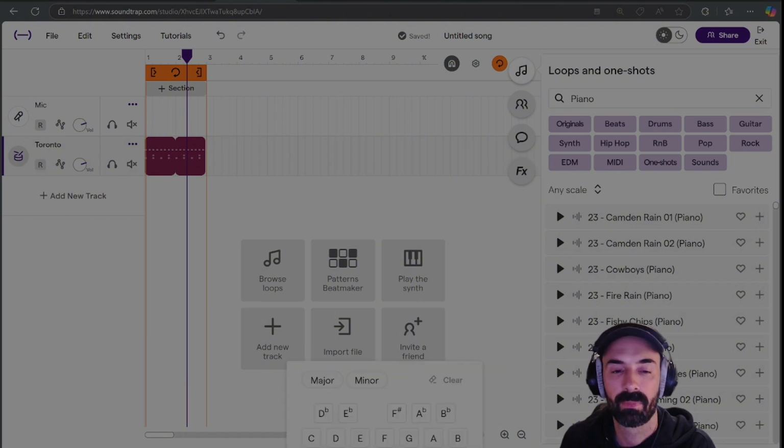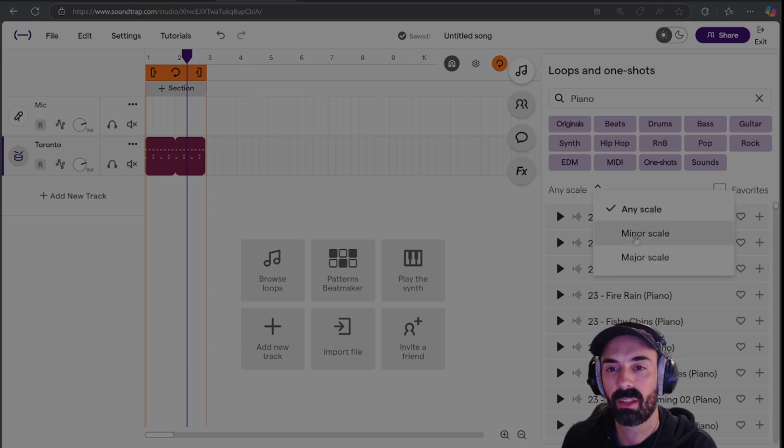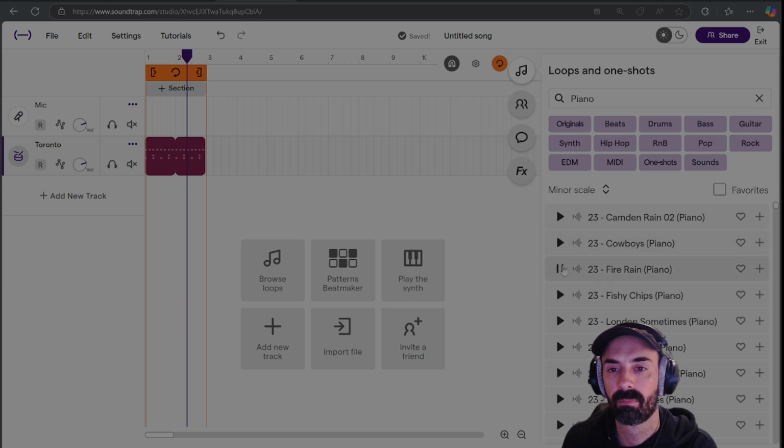How about at the bottom, I can pick, let's say, E minor. If I click on E minor, let's play some of these. And look, I can even pick the scale here if I want to use minor scale. Let's see. Okay, I like this one.